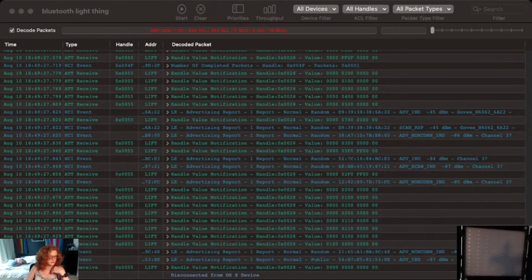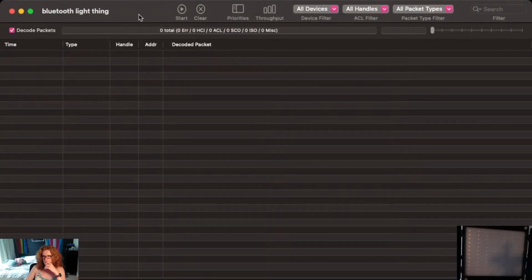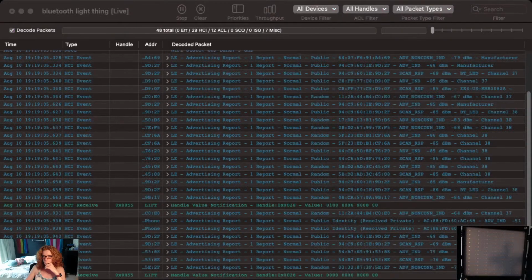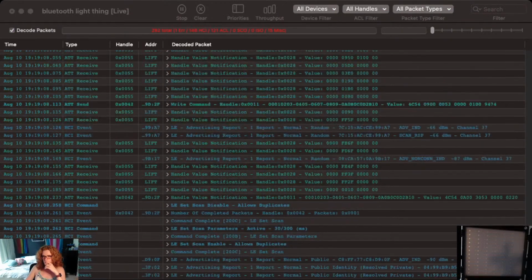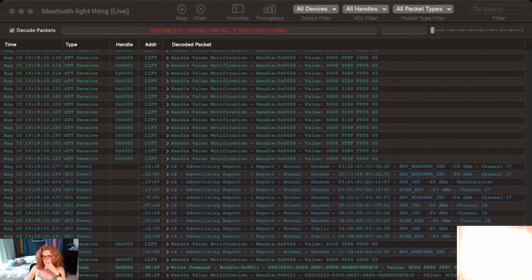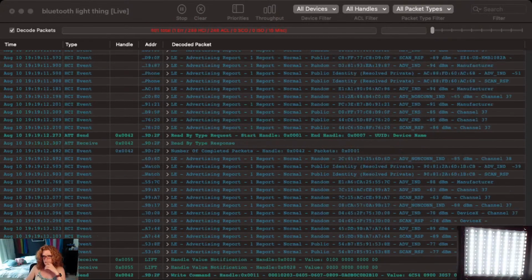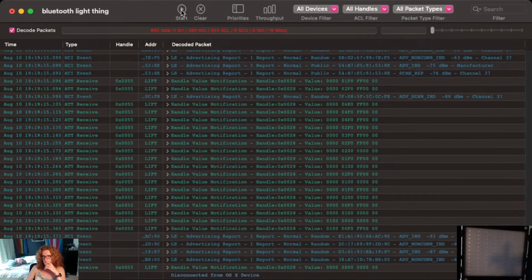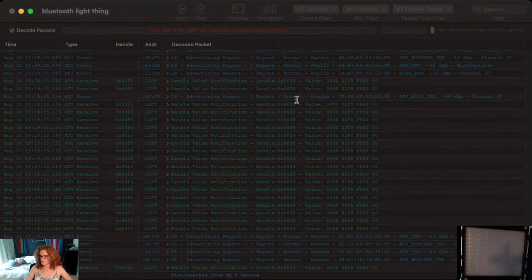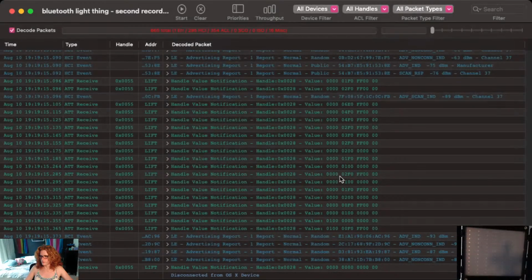Ready. Jumping over to Packet Logger once again, our favorite software. Let's start recording. Let's connect. Let's turn the light on. Let's turn the light off. And we'll stop recording. And we'll save Bluetooth light thing. Second recording started off. Beautiful.